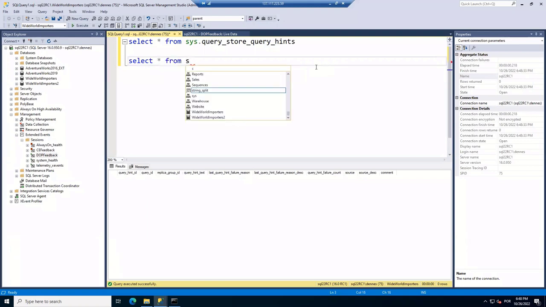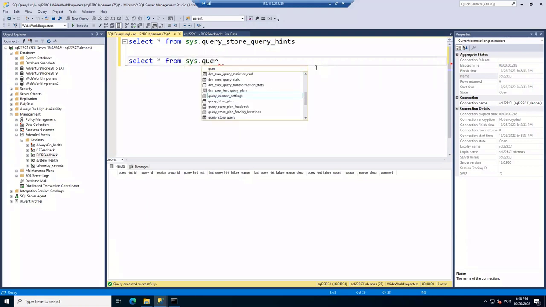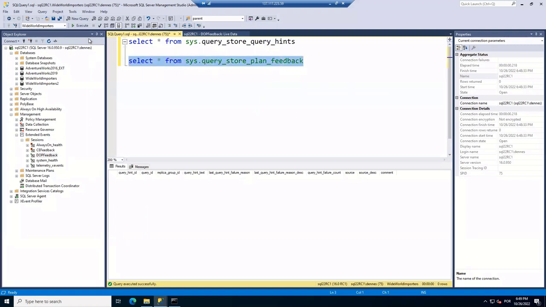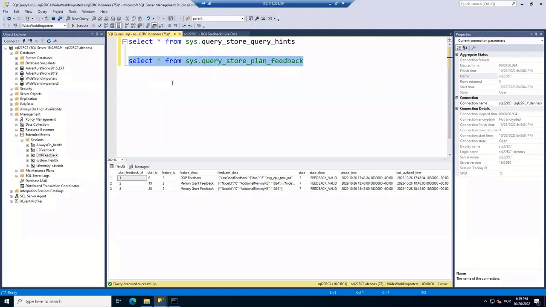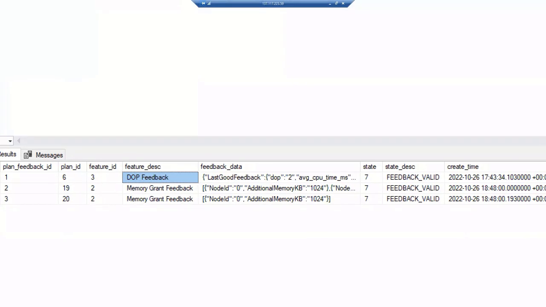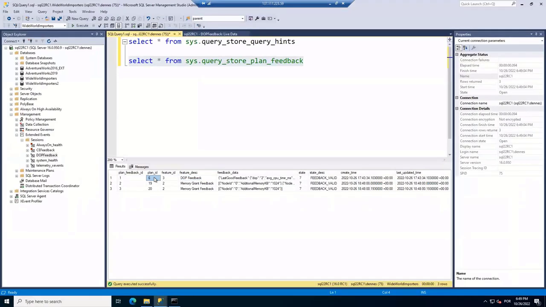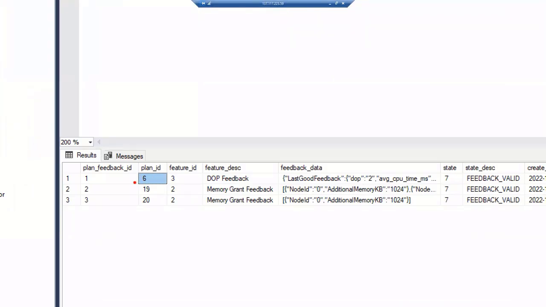The DOP feedback is stored inside query_store_plan_feedback, and only inside query_store_plan_feedback. Who designed this feature decided that this would be the only place where the DOP feedback is stored. So we can see here the DOP feedback is stored as a DOP 2, pointing to this query plan. This plan ID should run with DOP 2.